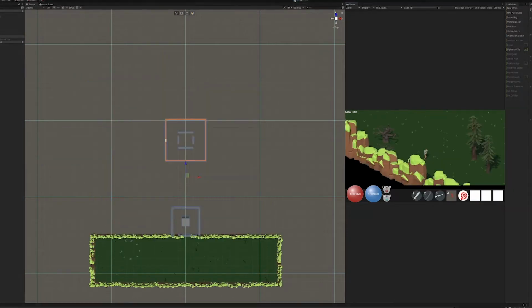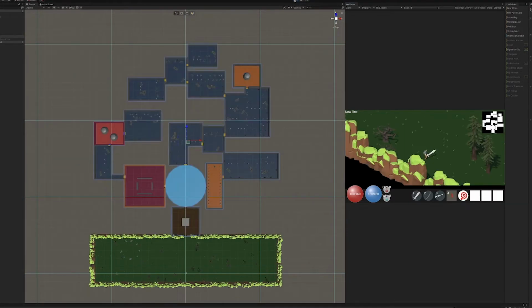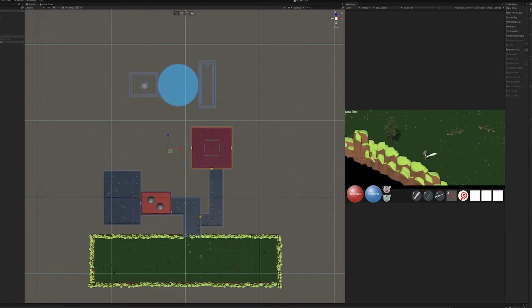Make sure to stick around to the end of the video to see me using some of these tools to create a whole new dungeon from scratch.